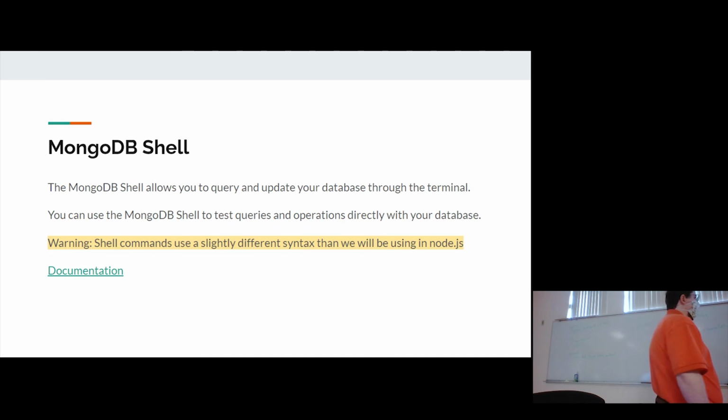You'll also want to install the shell for Mongo, and specifically that's what your lab is going to ask you to use, is work with the shell, as well as the quick start guide. And that allows you to query and update the database using your terminal, okay, using your command line. It gives you a chance to test queries and test operations and such.